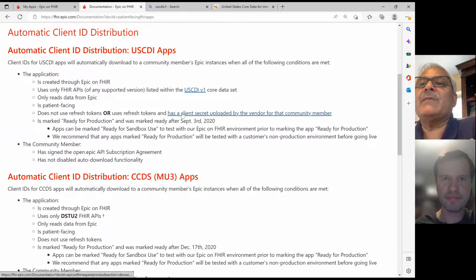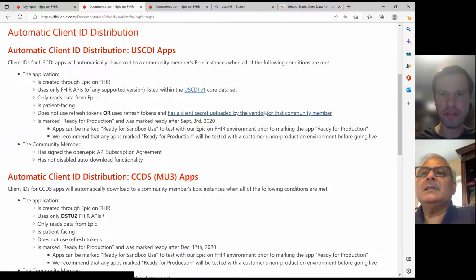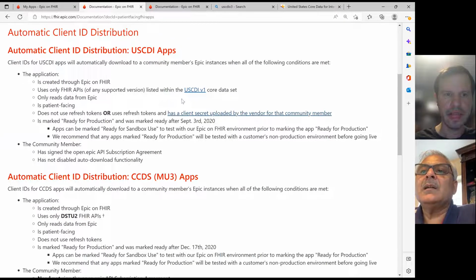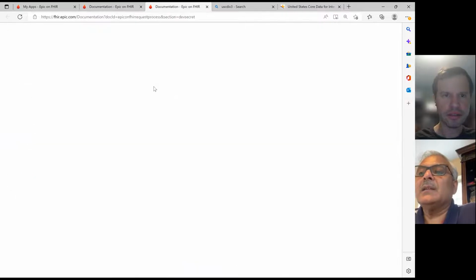So if you chase that link for a moment. Yeah, I'm going to open this in a new tab if that works. And the word vendor here is quite confusing. I think that word might refer to the application developer. That's right. That's what I thought.